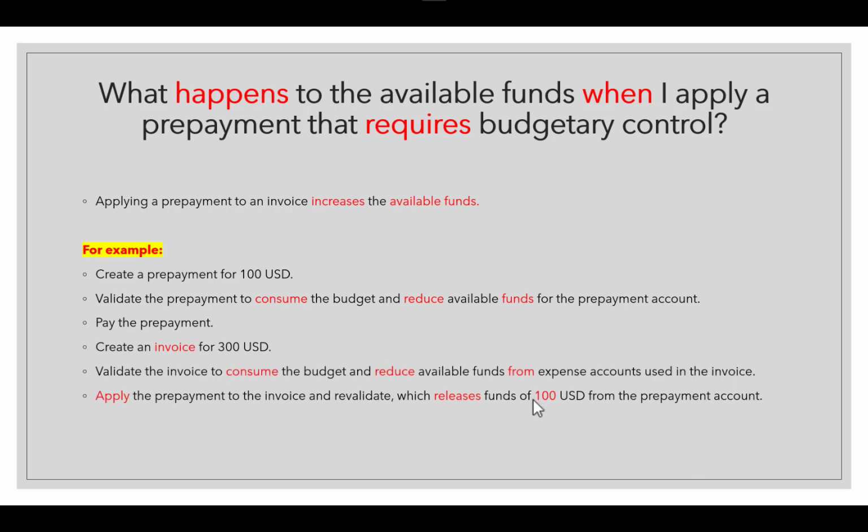After that, you create an invoice, for example, for 300 USD. In this case, this invoice is a standard one. After that, you validate the invoice to consume the budget and reduce available funds from the expense account used in the invoice. In this case, it will reduce the available funds by 300 USD. After that, you apply the prepayment to this invoice. When you apply the prepayment to the invoice and revalidate, it releases the 100 from the prepayment account.